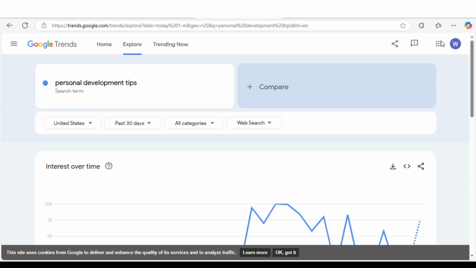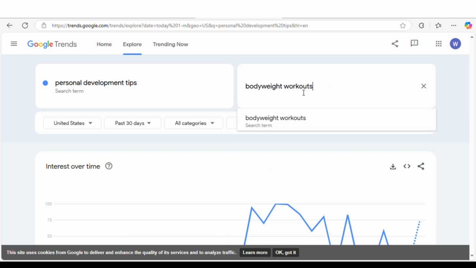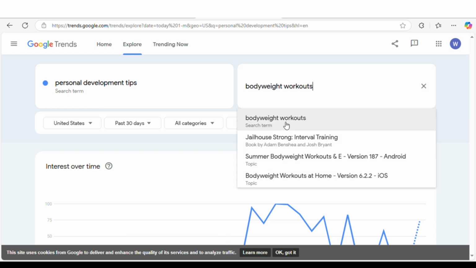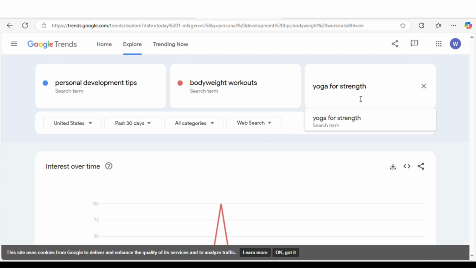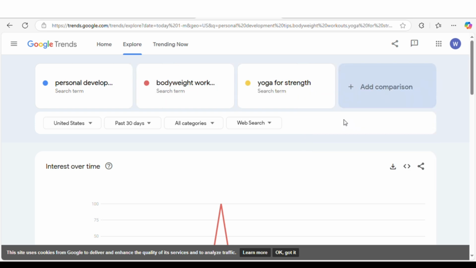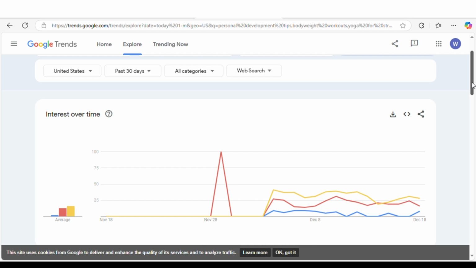Once you've checked out the related queries, you can also use the comparison feature. This lets you compare the popularity of different search terms to see which one has more potential. For example, you could compare bodyweight workouts and yoga for strength. You'll see a side-by-side graph showing which one has more interest. This way, you can prioritize your product based on what's more in demand.